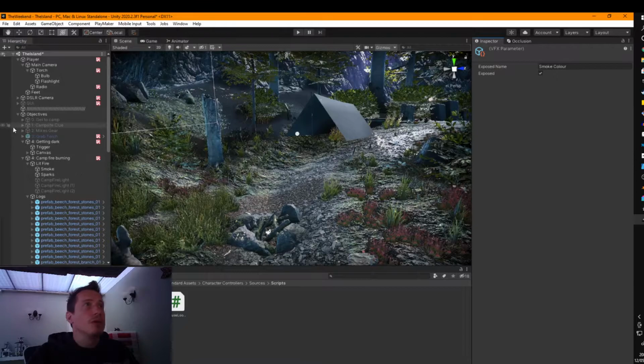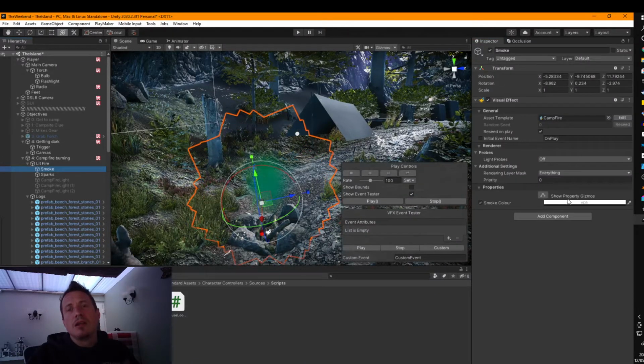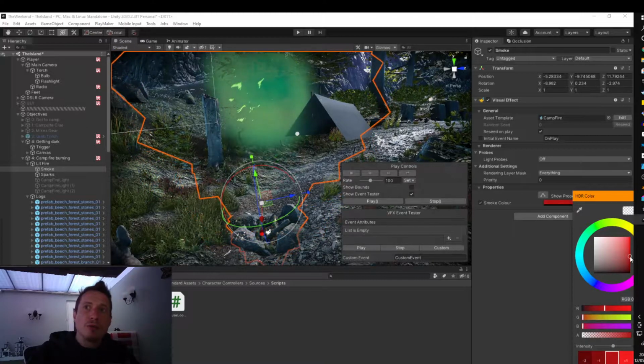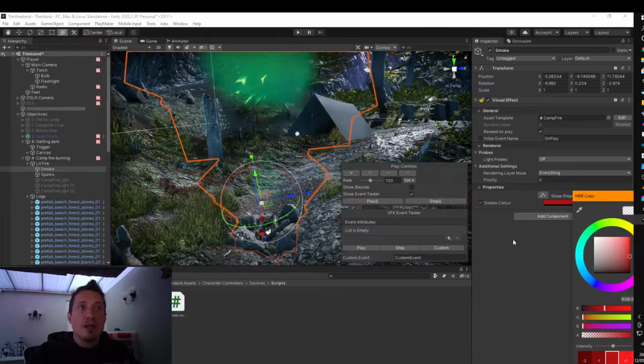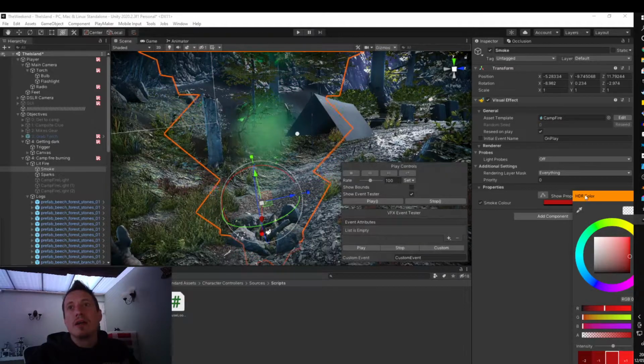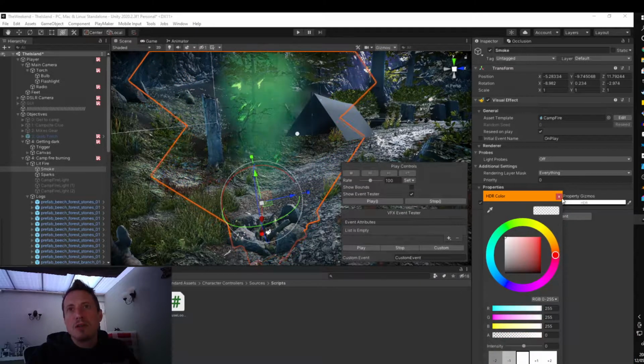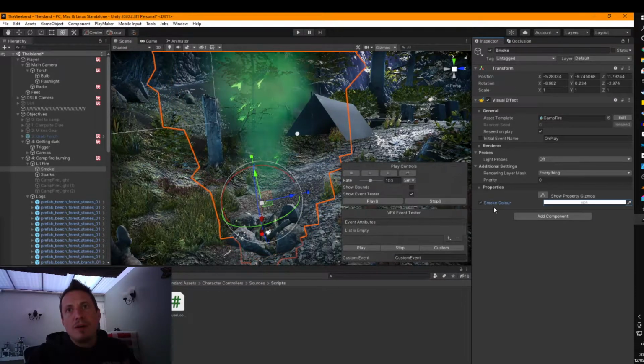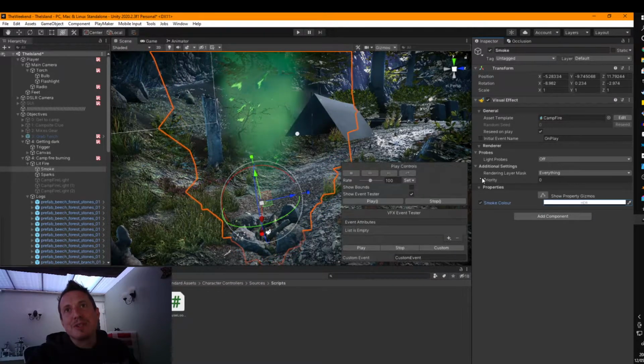So for example, I've exposed on here the smoke color, and if I had another bonfire and I wanted the smoke color to be red, I can drag it to red. As you can see, it's not working, and that's a bit annoying, and I know why it's not working, and I had this fixed at one point, but I've lost where the option was.